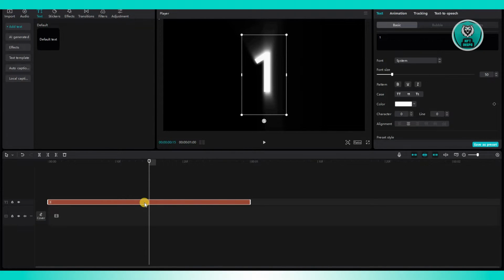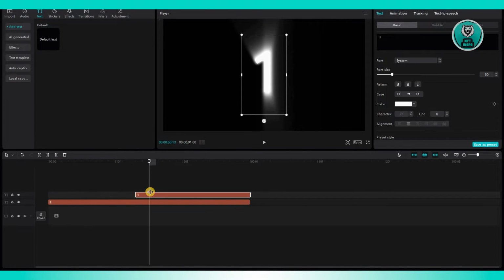Now, once in here, what we need to do is duplicate our text, or our number here, and make the other duplicated section much shorter. It's going to start at the 15 frame mark. Now from here, what we need to do next is select our first frame, or our first clip.